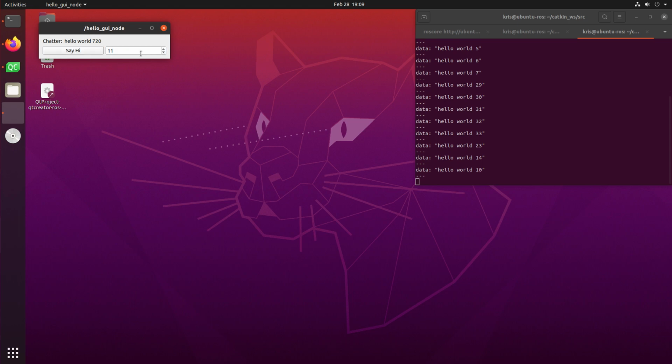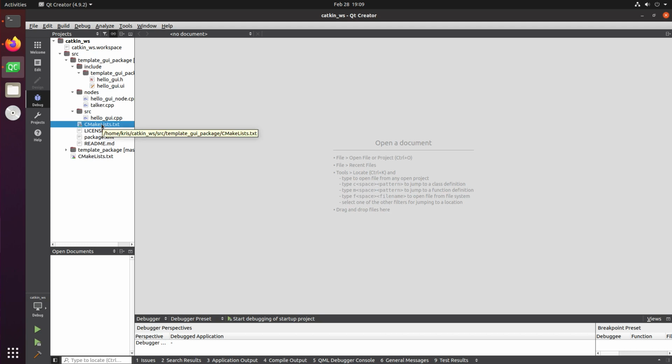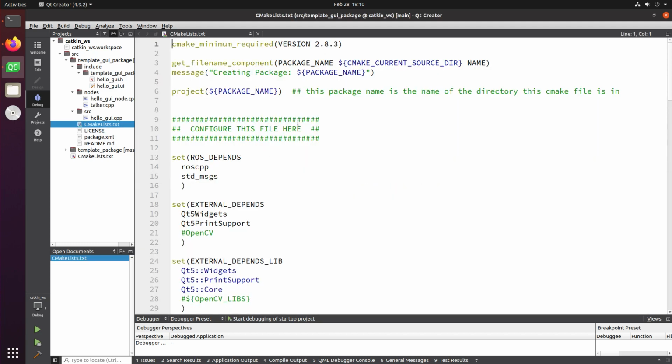And from here, I'll go through and show you how to actually create this. So let's go ahead and close that. And we're going to actually regenerate all the bits. So let's delete these. Well, actually, before we do that, let's take a quick look at the CMake lists here. So this is pretty similar to the last one we had.